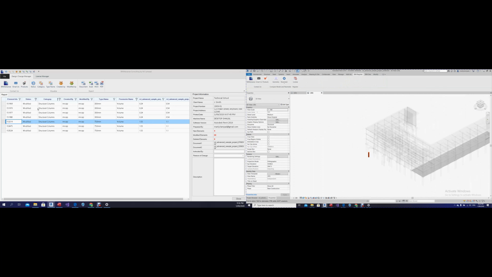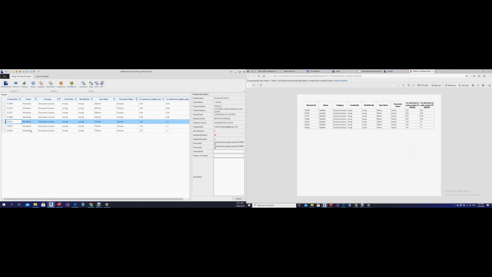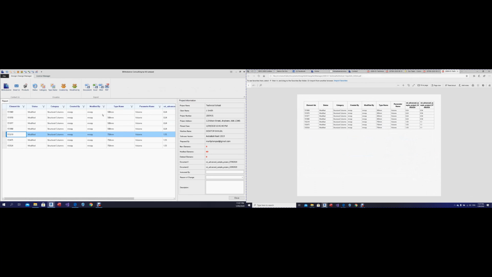So we want this report in PDF. Press the PDF. Okay, it's in the same location. Open it. There you go. So this is your report in PDF. Whatever you select here, that's the output in PDF. Very comprehensive report. So we want to know why the element has changed and who instructed us.